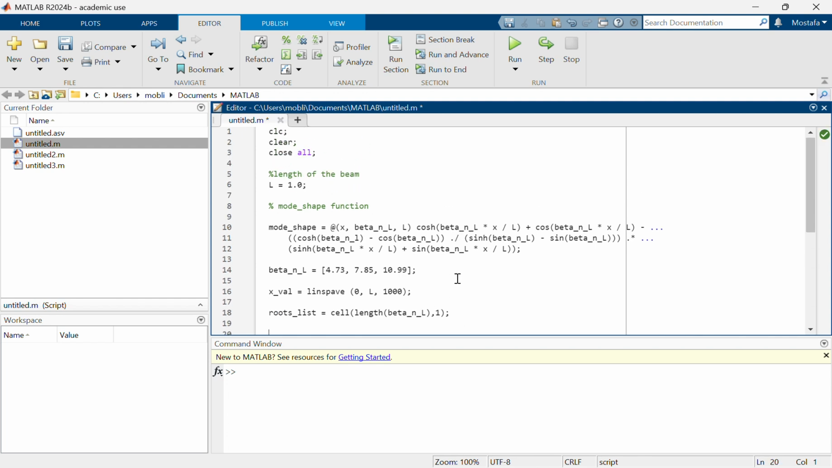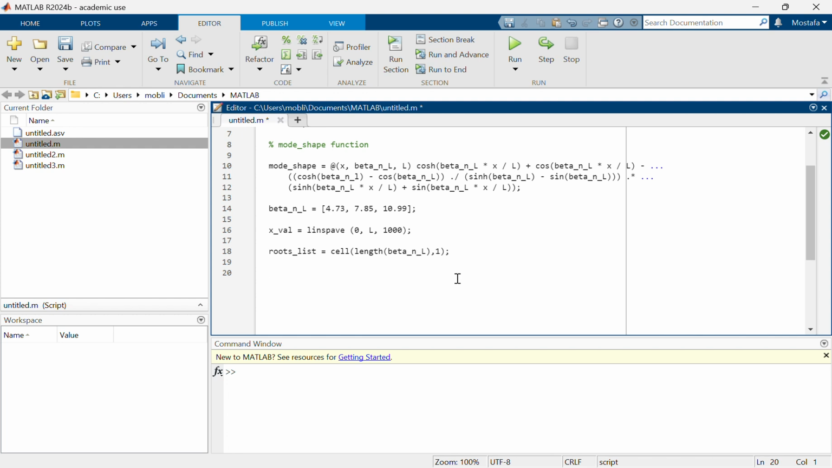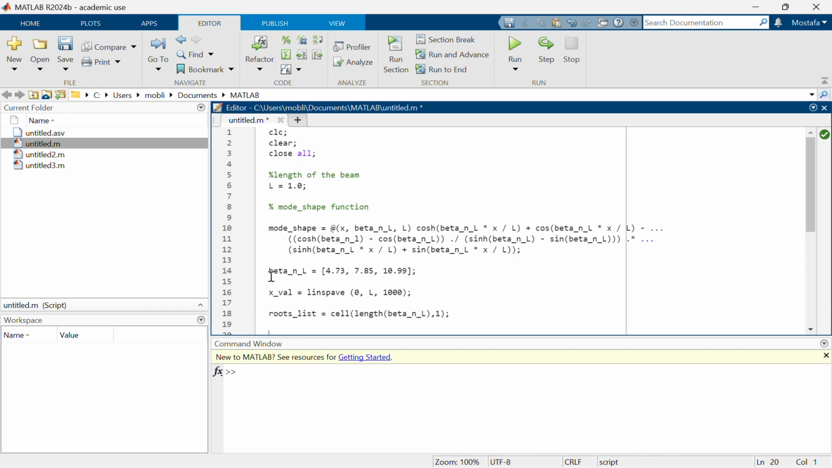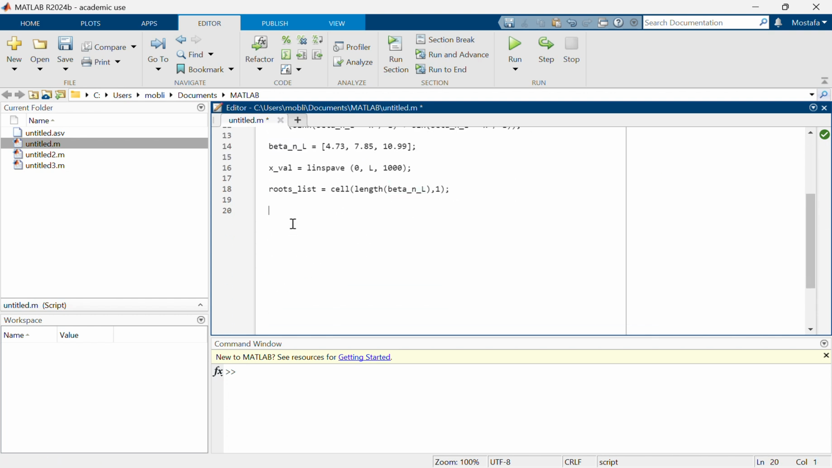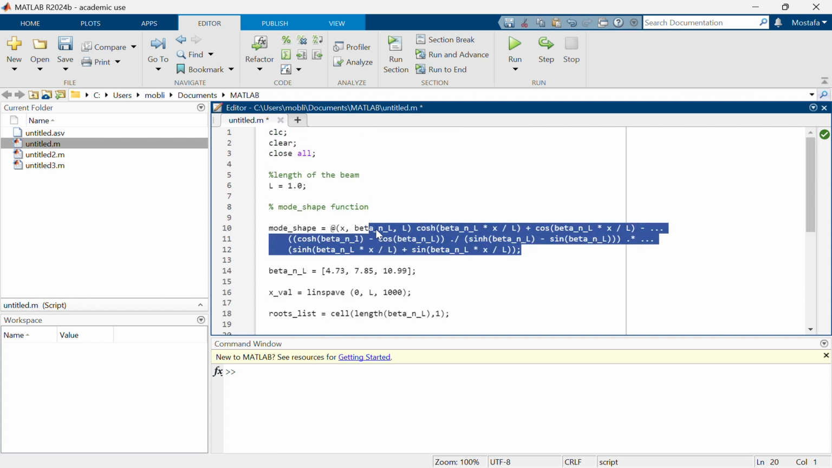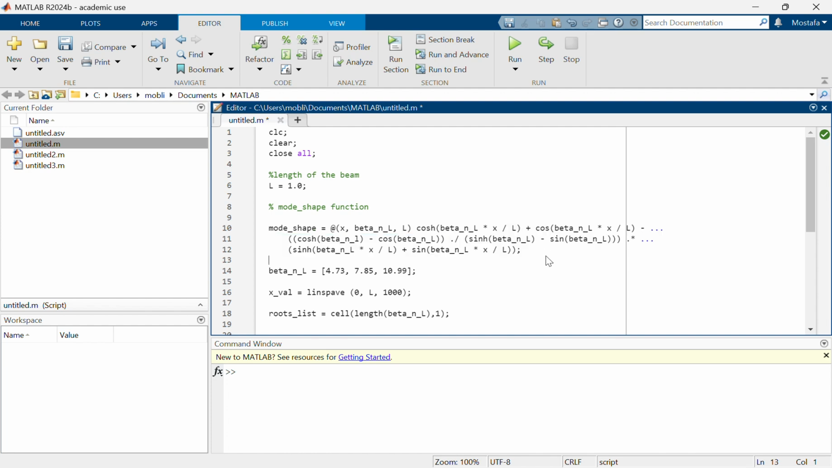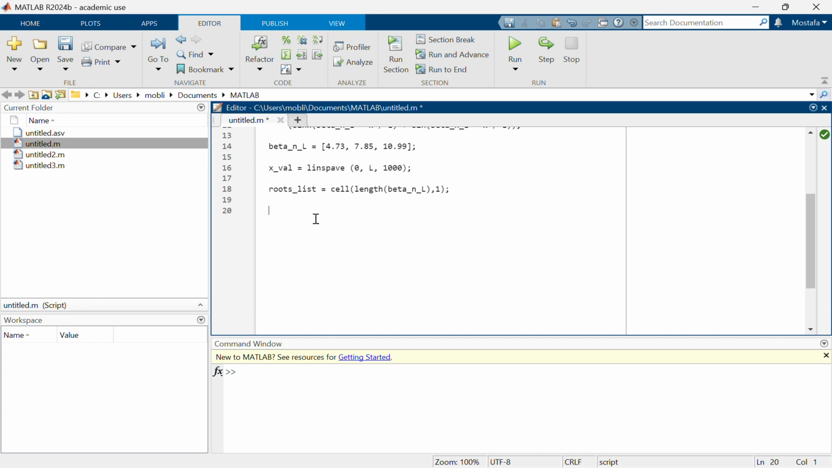Okay. So for the next step, I am going to create a loop in which we are going to take these beta and L's, and find the roots of this function for each beta and L. Essentially, find the roots of the function for each mode of vibration.